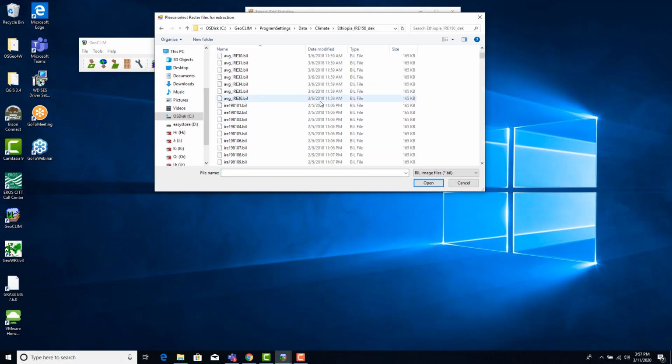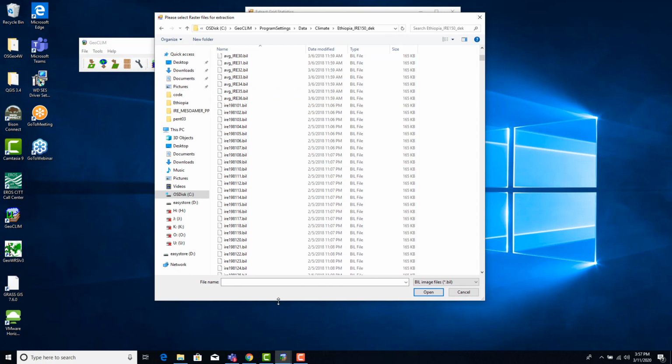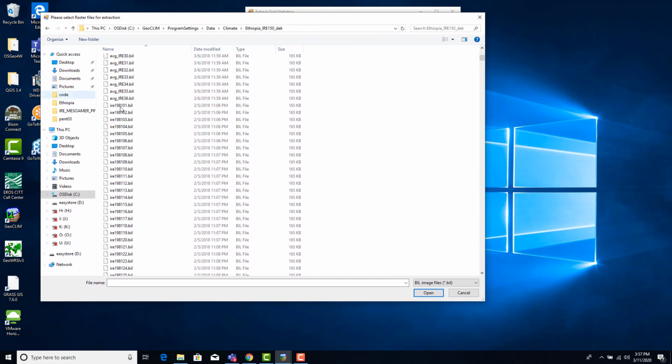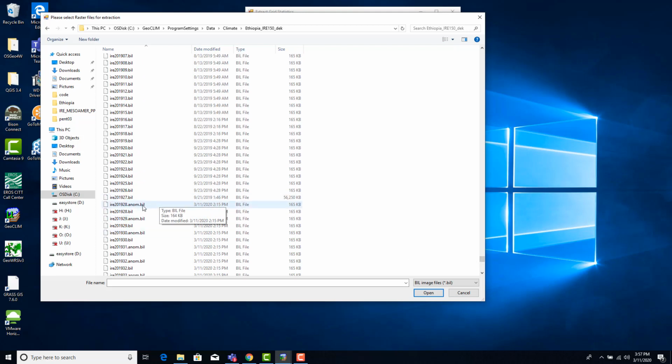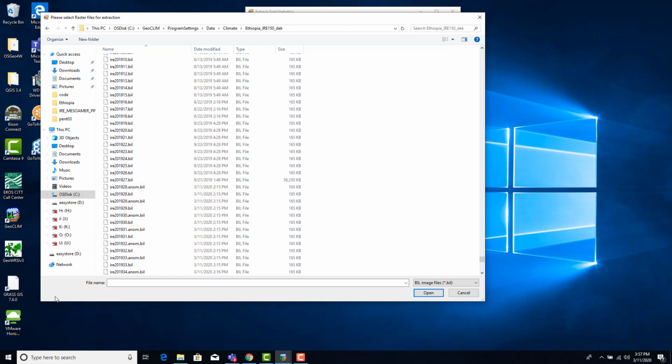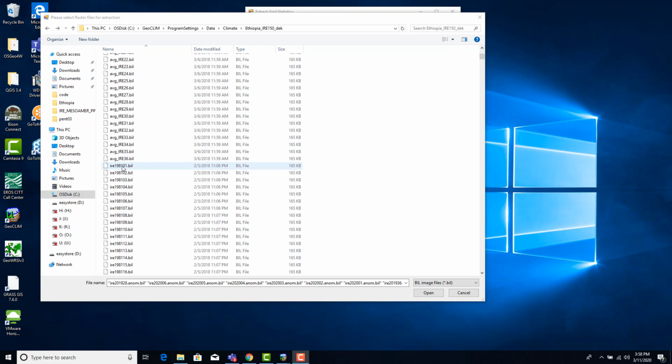There we go. So here I'm going to make sure that there are no anomaly files. Since I just ran the improved code, I'm going to find these anomaly files, and we don't want those. So I just deleted those files.